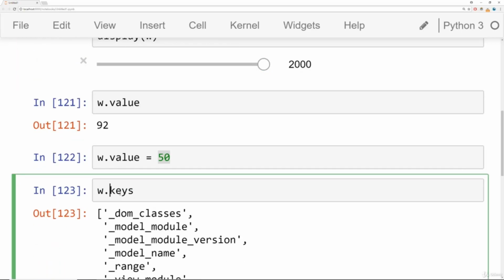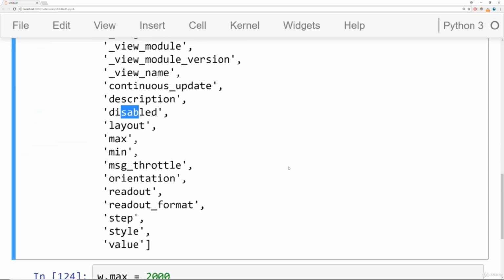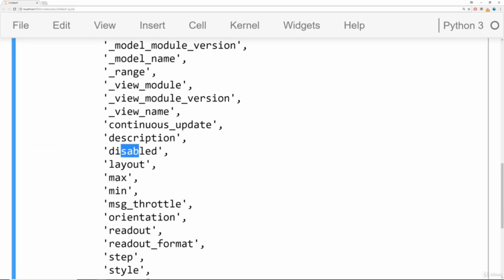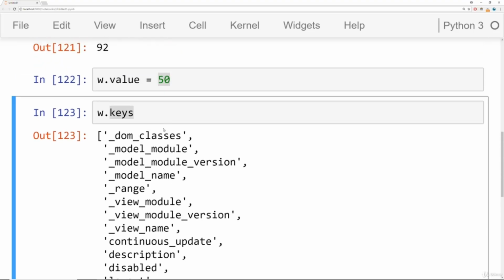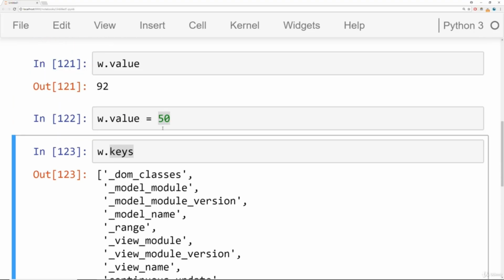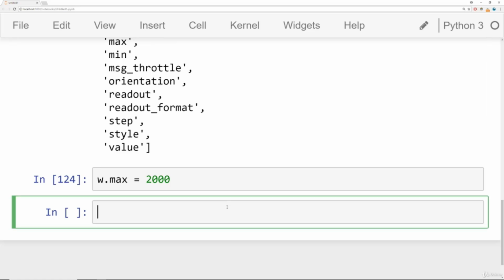So I can grab the list of keys and then see the stateful values here that I can play around with. A lot of these we won't really need to play around with. The main ones are like max, min, step, and then other options depending on what kind of widget you're actually playing around with. So we can then link two similar widgets. If you ever need to display the same value two different ways, what you can do is link two different widgets together. Let me show you what I mean by that.